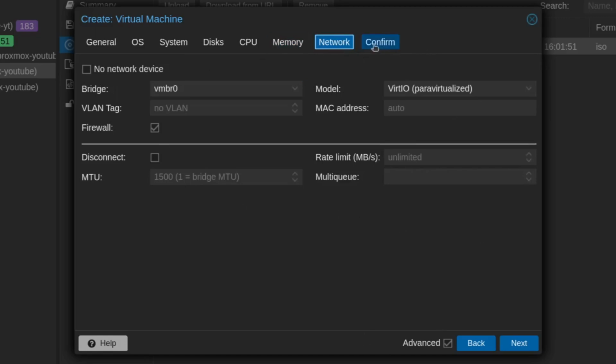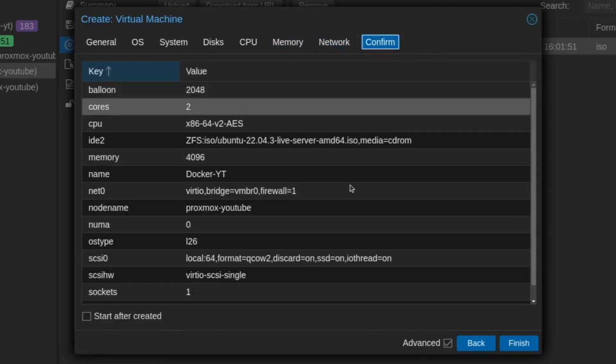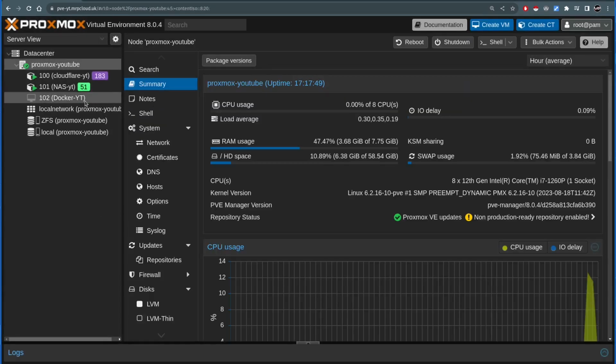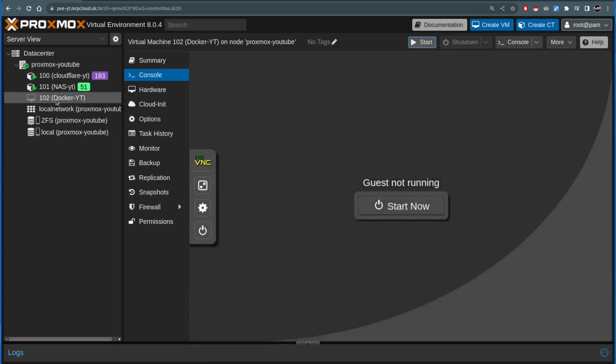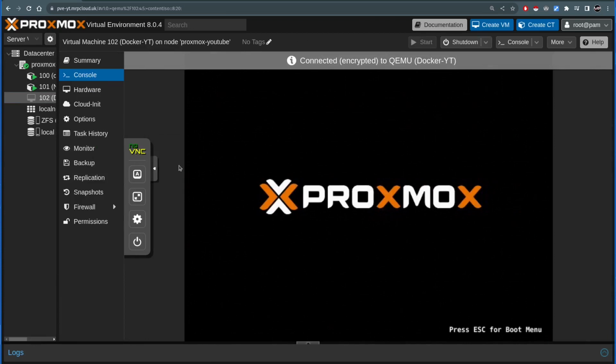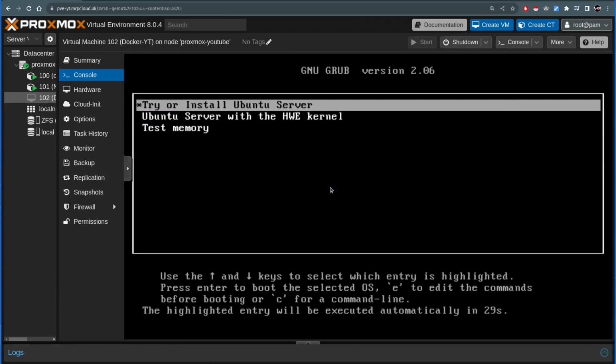Network, everything stays by default. And config, everything is fine. I'm just going to click finish and wait right now for Proxmox to get everything set up. You can see the Docker VM has been created, so I'm just going to click on that and press start now. So let's wait for the Ubuntu Server VM to start.